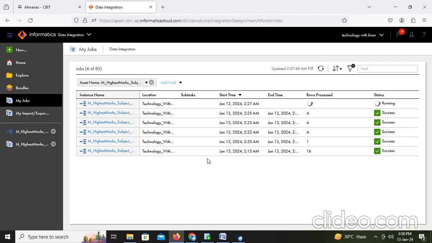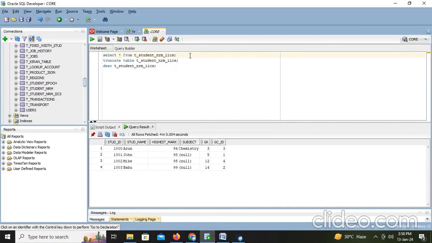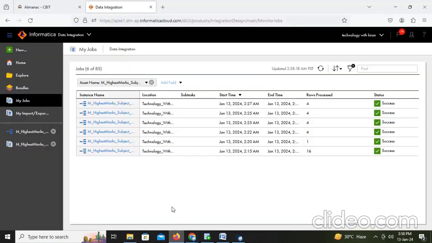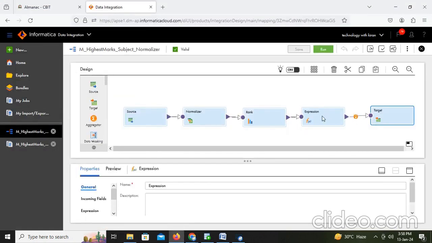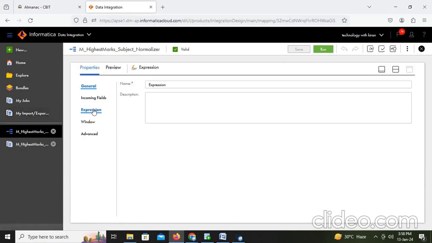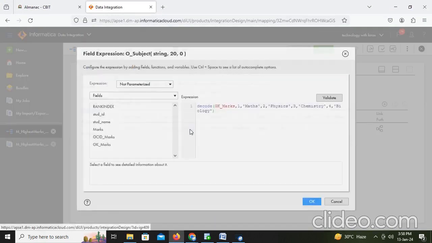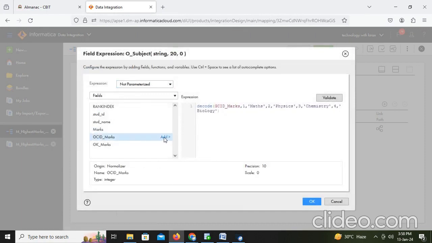Go to the expression transformation. Here we have to take not GK marks, we have to take GCID marks. That's why it is not working. We are getting GCIDs 1, 2, 3, 4. What is GK? We are getting key values, only sequential numbers 1, 2, 3, 4, 5. So now we get all the subject names here.